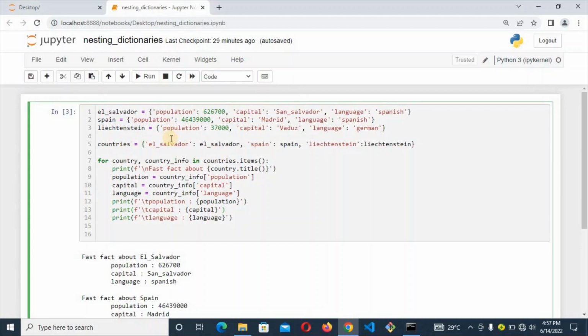Now, if we want to, we can also nest dictionaries in a list, and we can also put a list inside a dictionary. I'm going to explain the second one, which is how we can nest a list in a dictionary. To nest dictionaries in a list, I will leave that as an exercise for you to do.